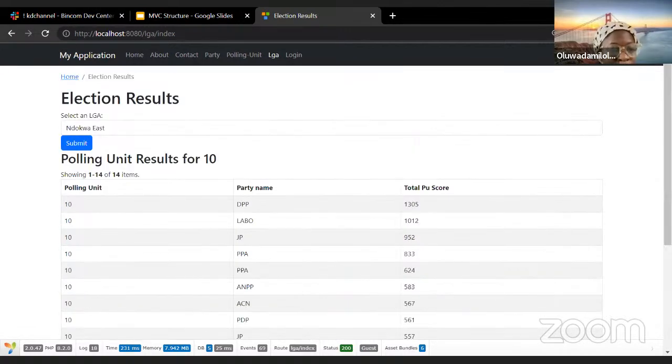In my code, I wrote the SQL syntax so that for local governments that don't have any party score, it should not display anything. So that is why I don't have party score for some and I have party score for some.